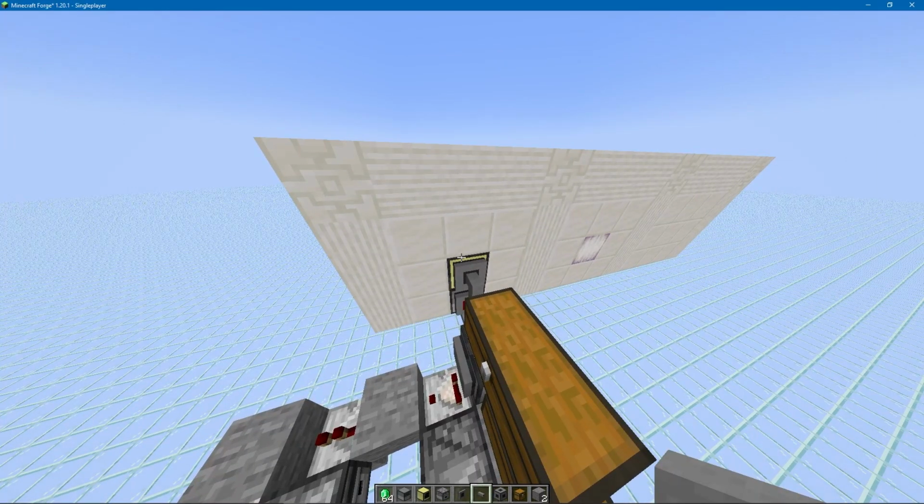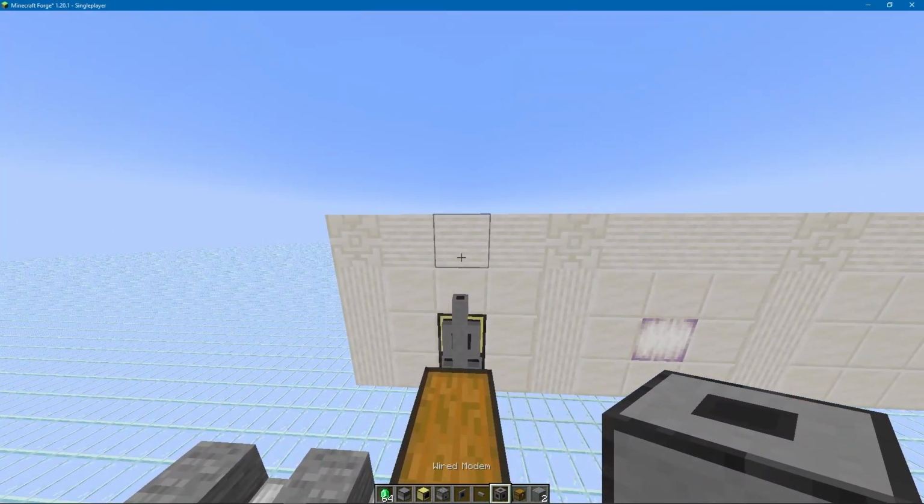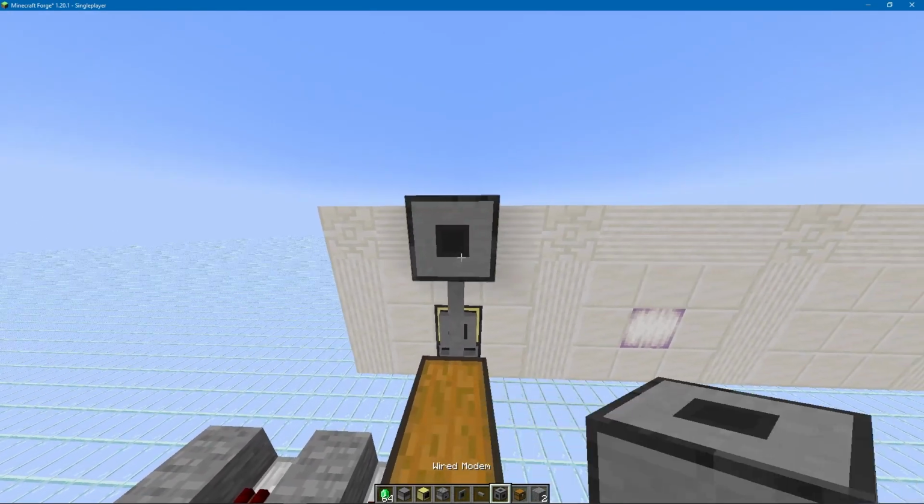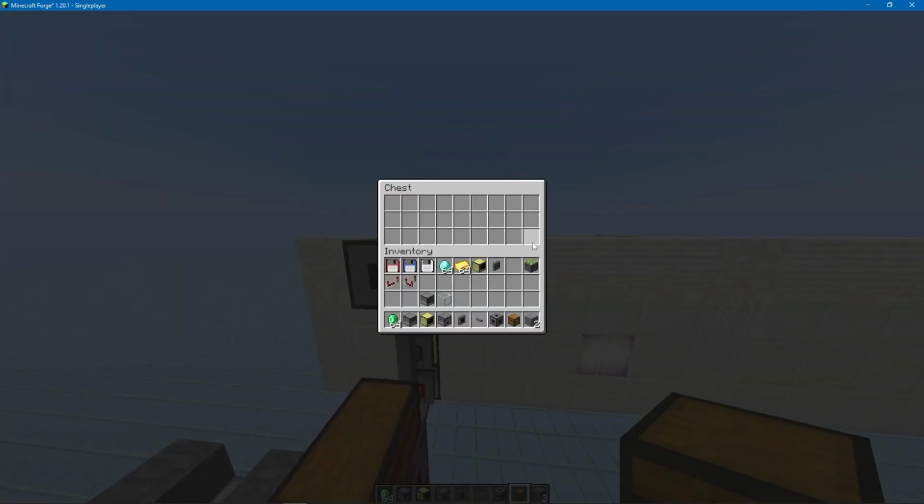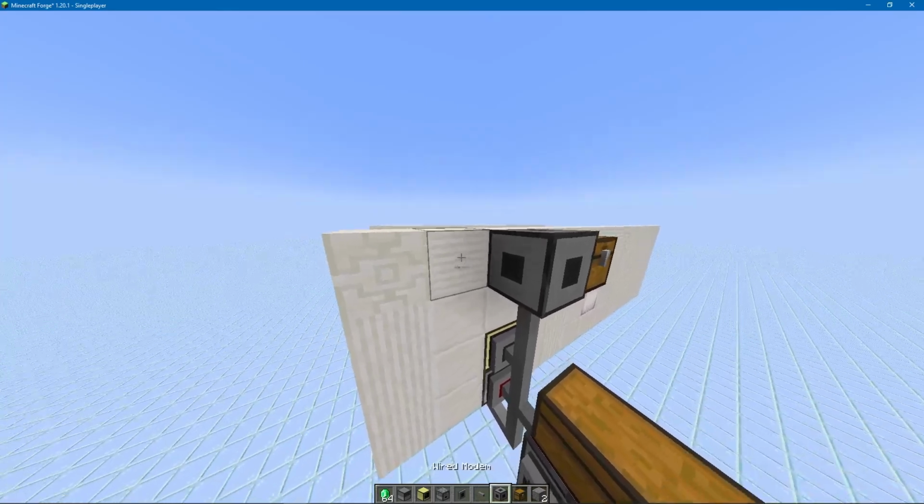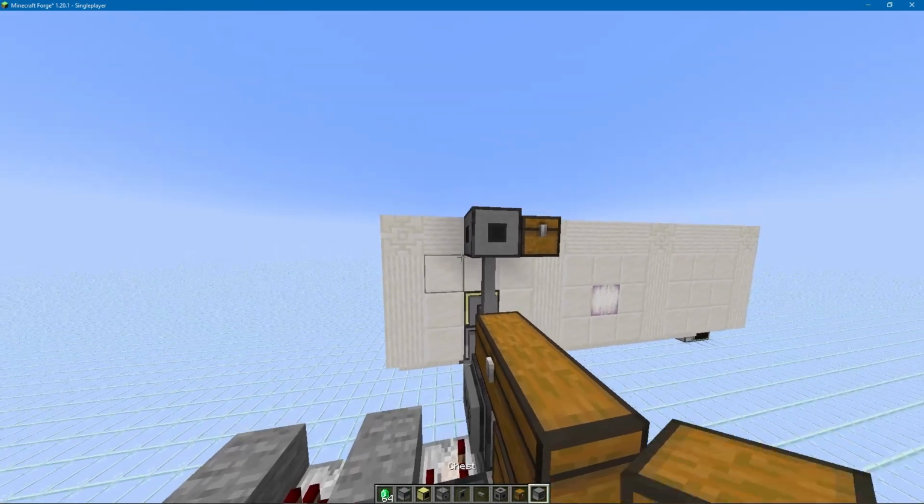Now, the last thing is if you want to set up a printer, which you don't need to do, simply by disabling printers and settings, it works fine without, but you'll need a wired modem so that you can connect up a chest to store all the inks and paper, and then we'll use this to attach the printer on the side here.